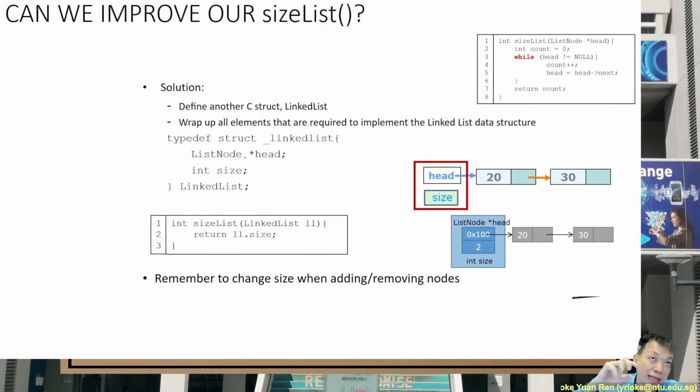That means every time I insert a node, I update the size. Every time I remove a node, I update the size. Initially, when I initialize this structure, I initialize the size as 0. Every time I insert a node, I simply increase it by 1. I remove a node, I simply decrease by 1. Then, when I check the size, I don't have to do anything. I just simply return this variable. It's good enough. I don't need to run a while loop.